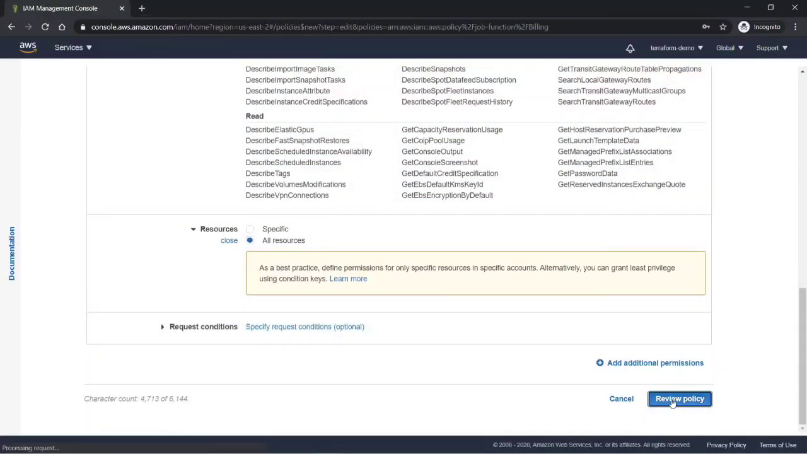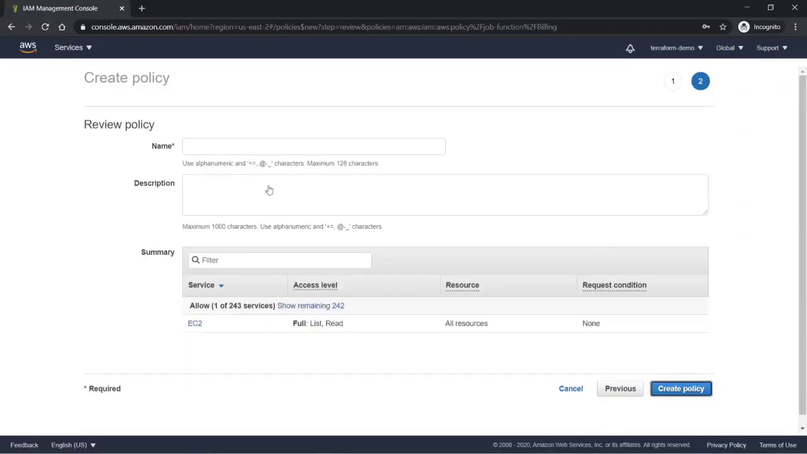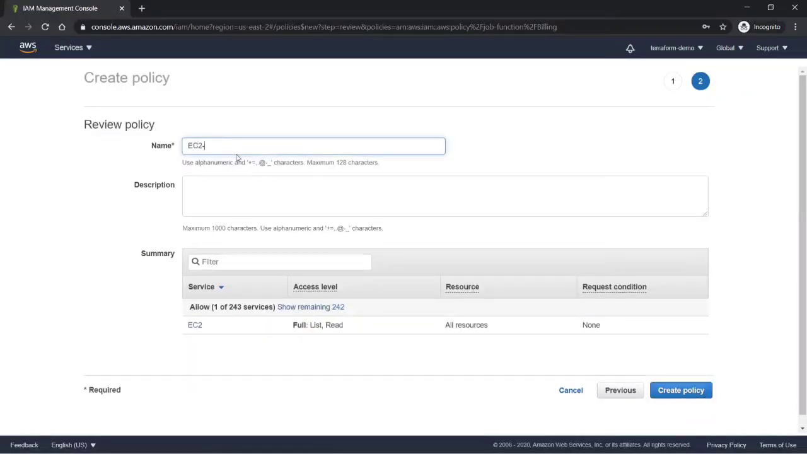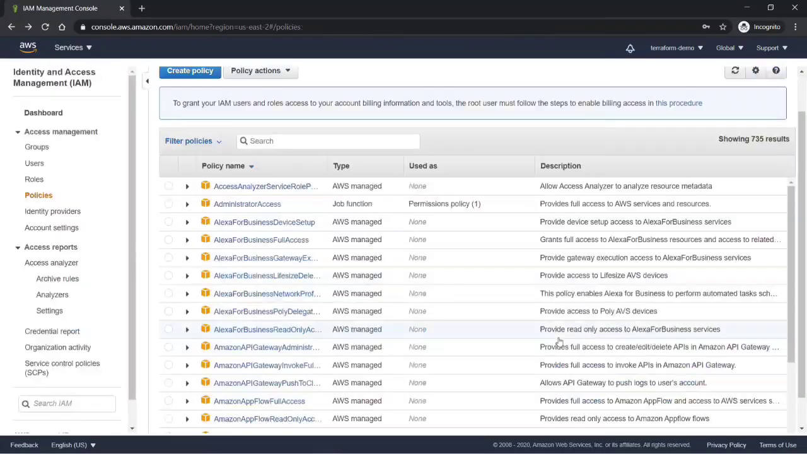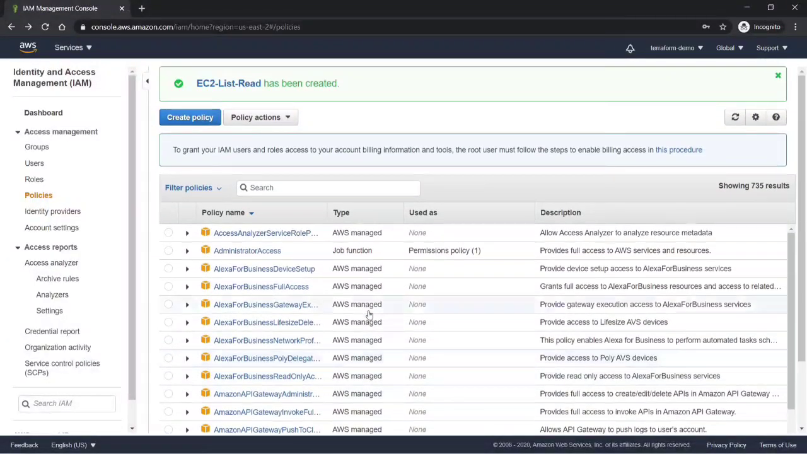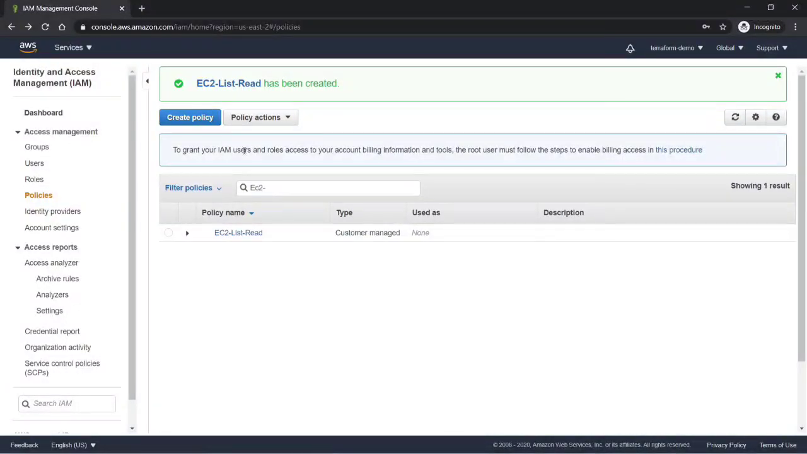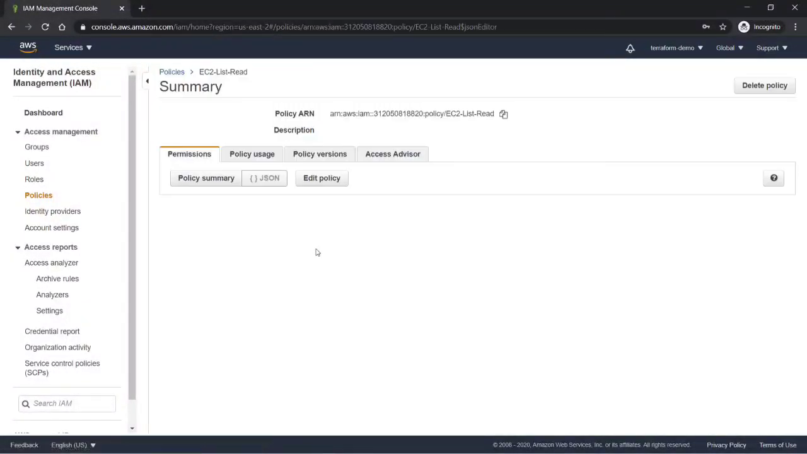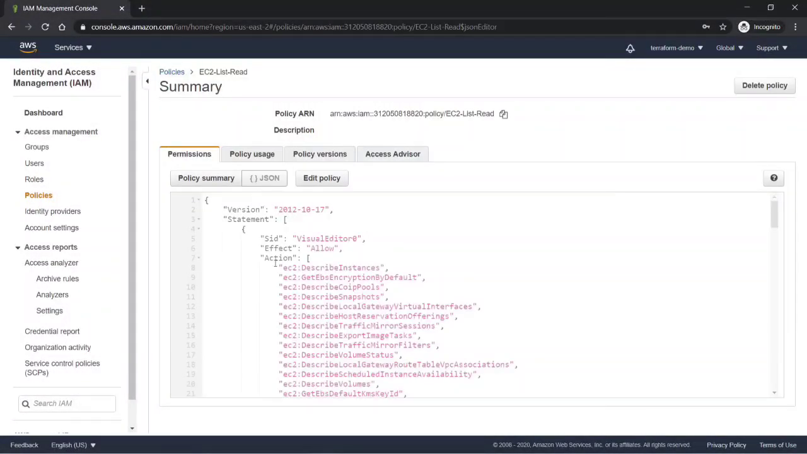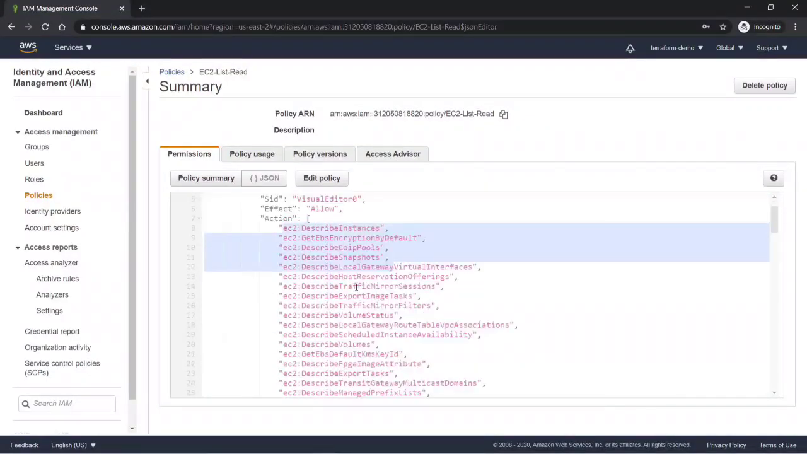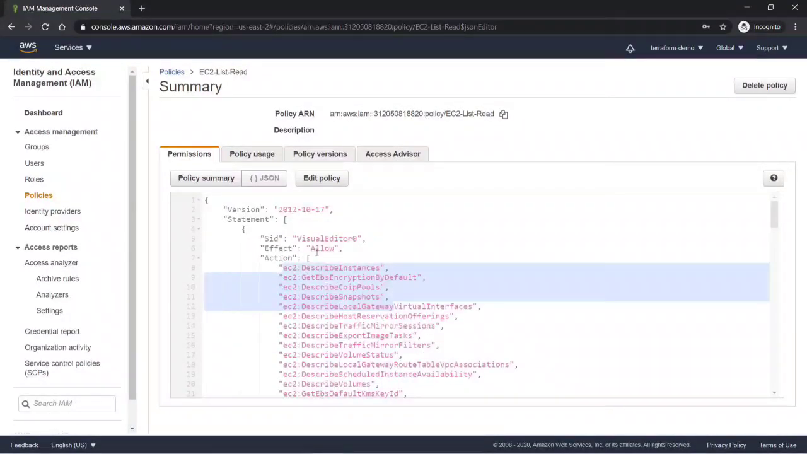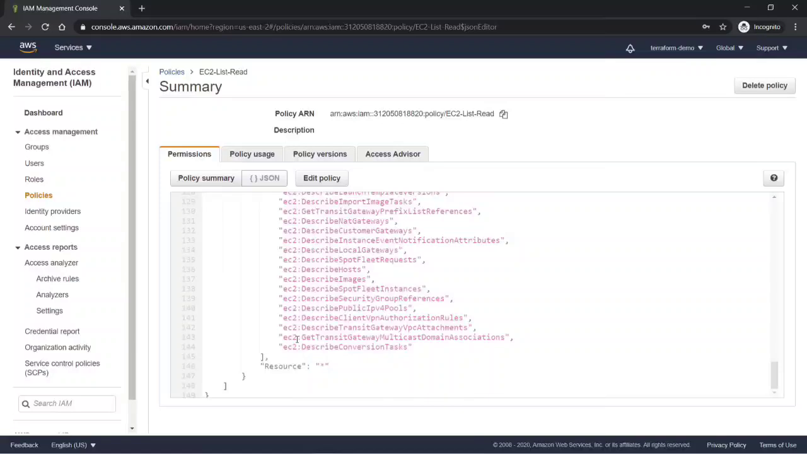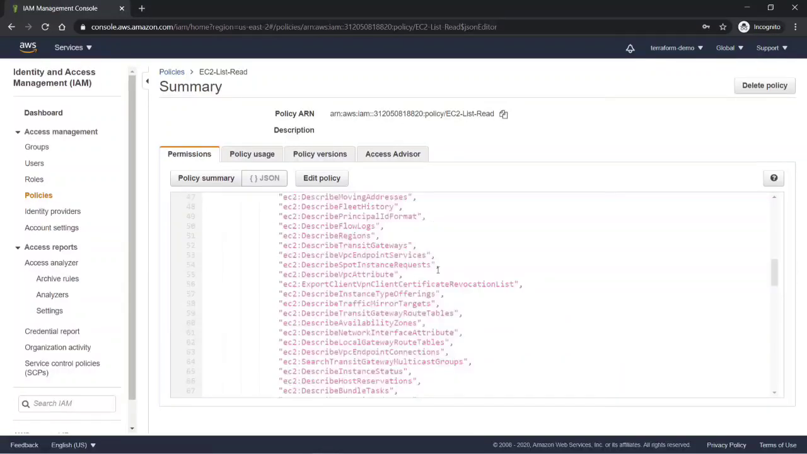Now click on Review and provide a name for this policy. Let's call it EC2-list-read. The policy will now be available in the policy list. We can review the JSON document and see that it allows all actions of list and read on all EC2 resources. This policy can now be attached to users, groups, or roles.